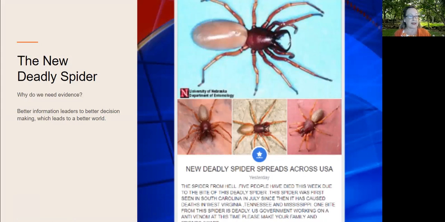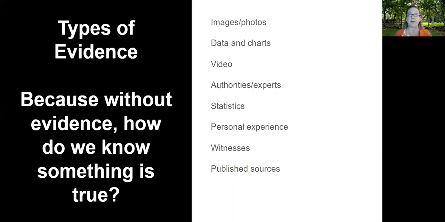We try to back it down to its source and we find out that the person who posted this has posted other hoaxes. University of Nebraska has never heard of this person, and Snopes and other sources say there is no deadly spider. Why do we need evidence? Because better information leads to better decision-making, which leads to a better world. That seems simple. What kinds of evidence should we be looking for when we're on the internet?